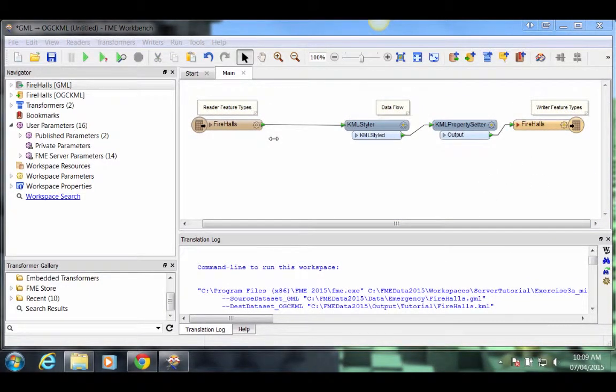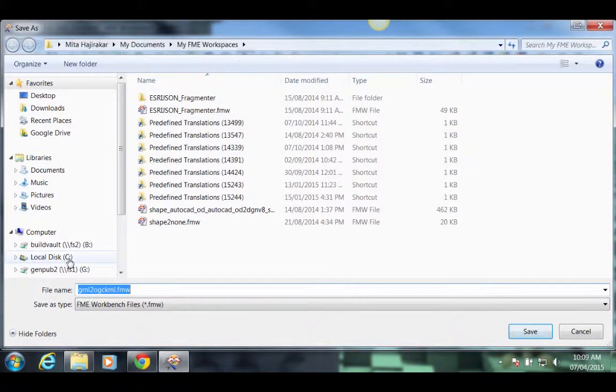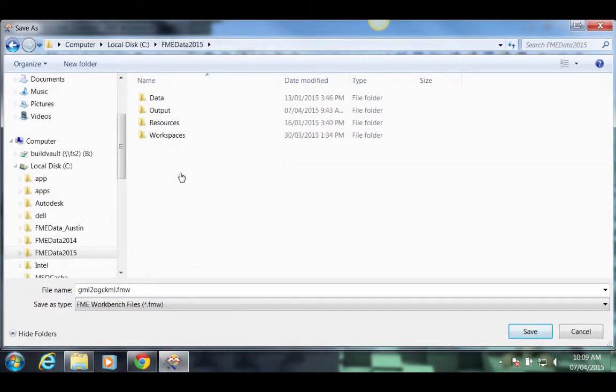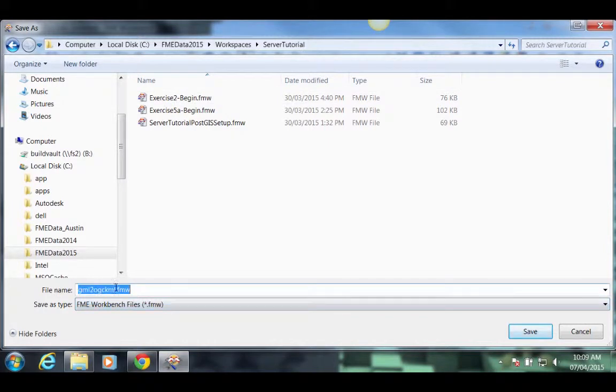We'll save this workspace by clicking on the Save button in the taskbar. Let's save this FMW file to See FME Data 2015, Workspaces, Server Tutorial, and we'll give it the name Exercise 3A. Now, if you're following along on the FME Cloud, it's a good idea to put your name in the name of the workspace, just to avoid clashing with other users. Click the Save button.